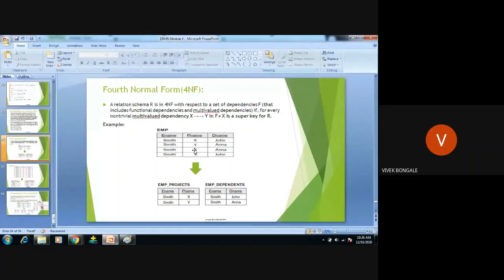Here project name and dependent name are independent. With the help of dependent name, I cannot find the project name, or with the help of project name, I cannot find the dependent name of this employee. But with the help of the employee, I can find the project name, and with the help of e-name, I can find the dependent name. But these two are independent, correct? Then we're going to decompose this table into two tables.